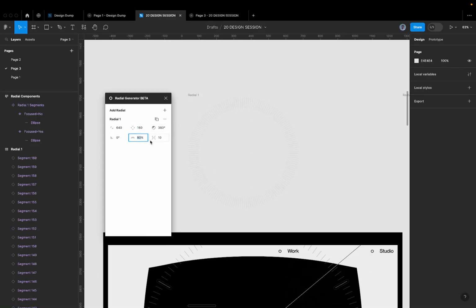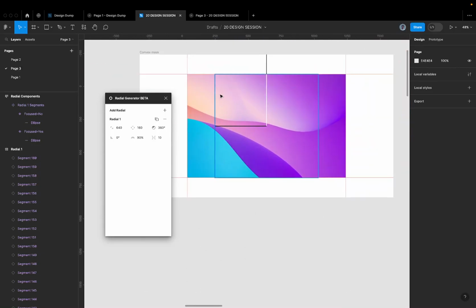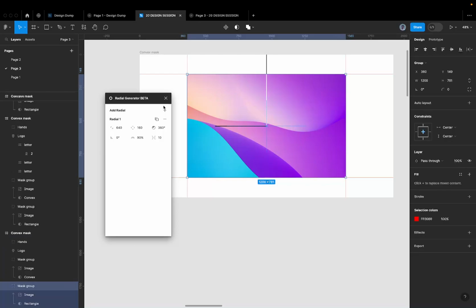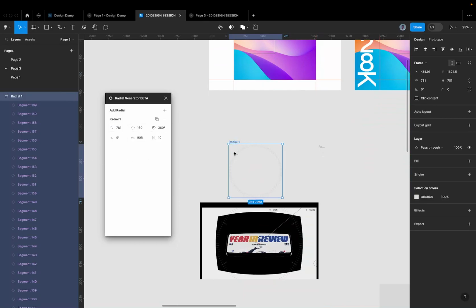I'm just going to increase the hole in the middle again to something like, let's say, 90. Yeah, I think 90 works fine. So that's that. For the size, I want it to be the same height as this particular rectangle. If I remember correctly, the height of the rectangle was 781. So I'm just going to increase the size here to 781. Anything I'm doing here happens in the design as well, so I don't need to.